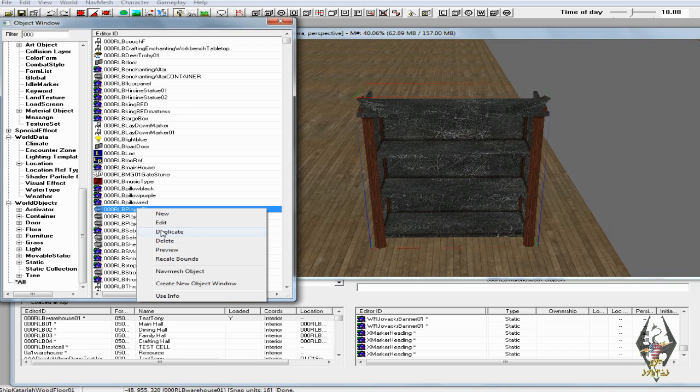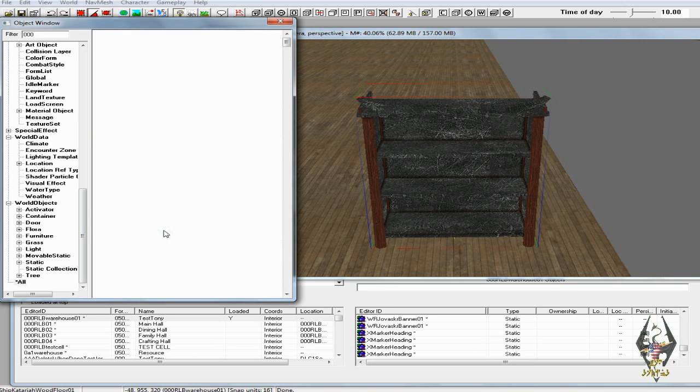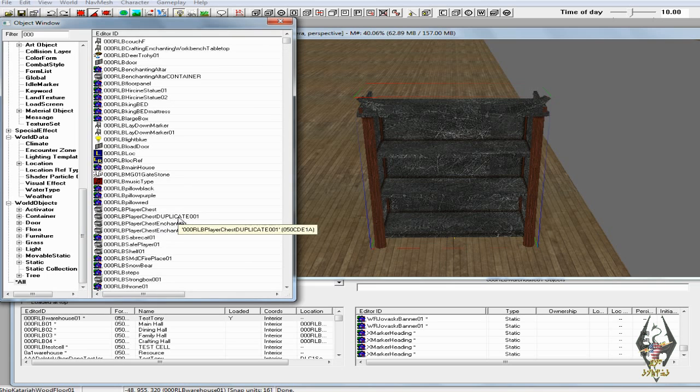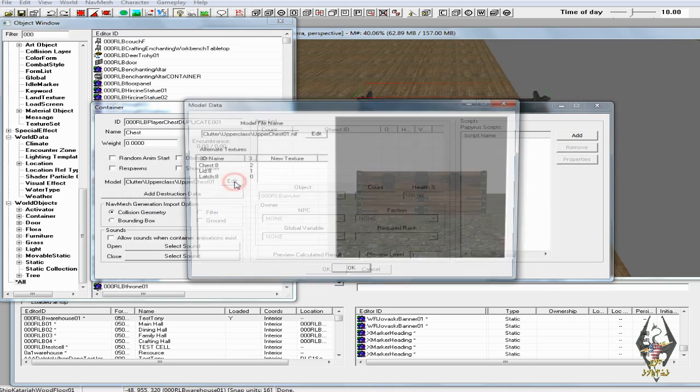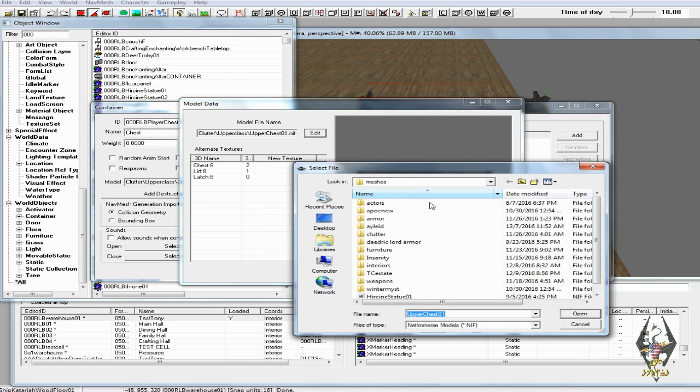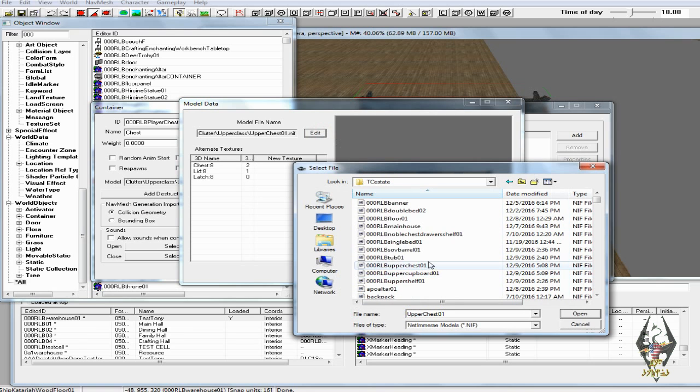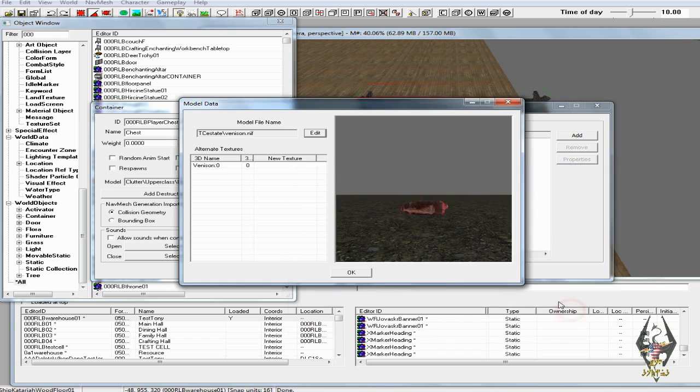We're going to go ahead and duplicate our player chest again. And we'll let that load up. And now that it's loaded up, we're going to do the same thing again. We're going to open it up. We're going to edit the mesh file. And this time I believe I'm going to make it a, where is it? Here it is. I'm going to make it a piece of venison. Just like that. Okay.